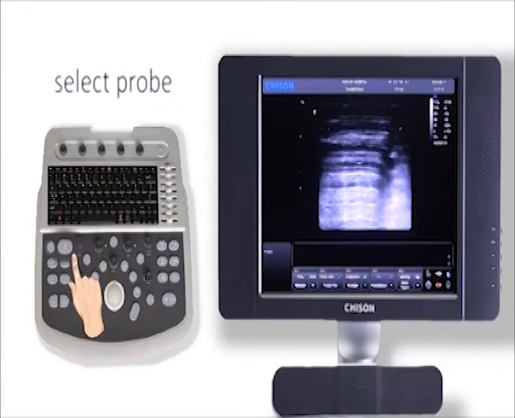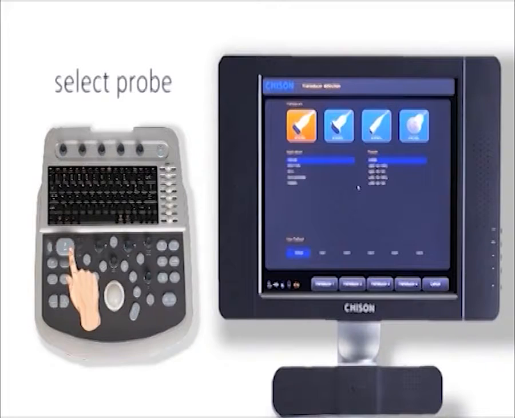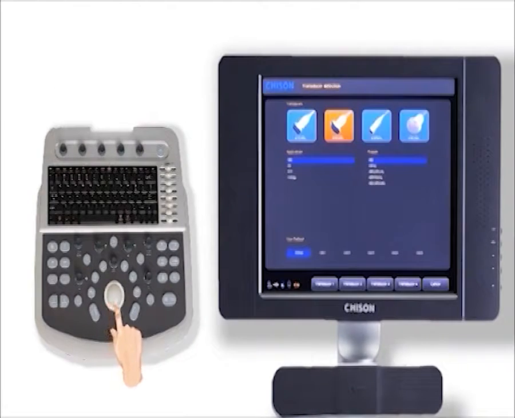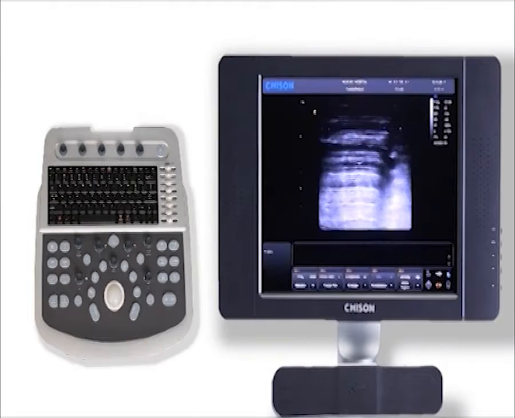Press the probe button to go back to the probe selection screen. Here are all the exams that are available. Roll the trackball to select the right probe, application, and preset. Then double press the Enter button to confirm. Go to the imaging screen.